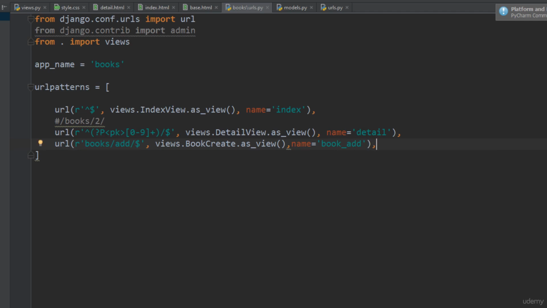Now once you're done with this, you're pretty much done. The next thing you need to do is design the form which is going to accept this data.